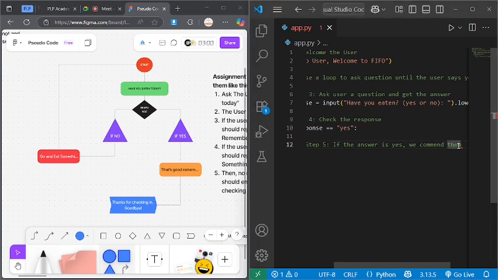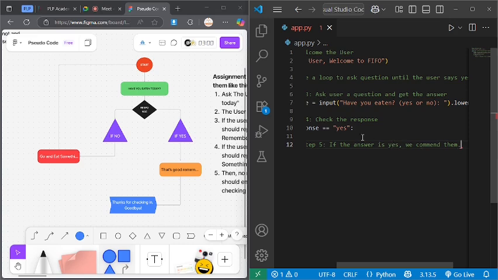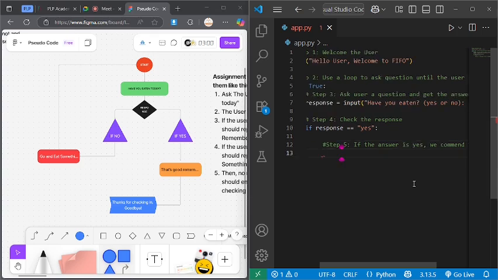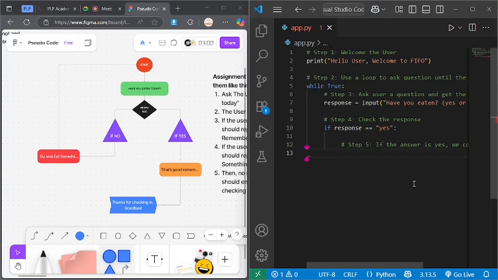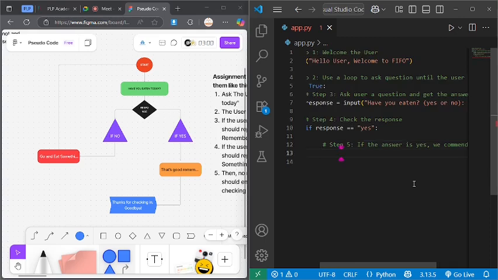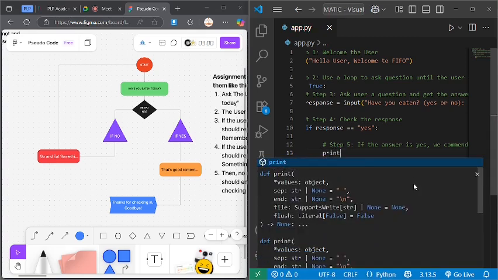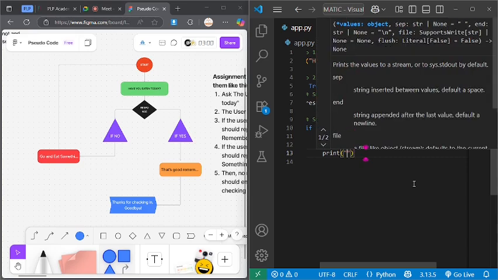We commend them. So after commending them, if they say yes, it means they've eaten. Whoever says yes, we tell them thanks for checking in. So now it's time to commend them. So let's say print. We're now going to print. What were we asked to print there?